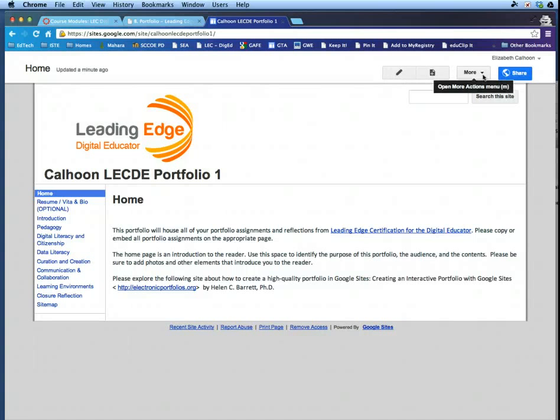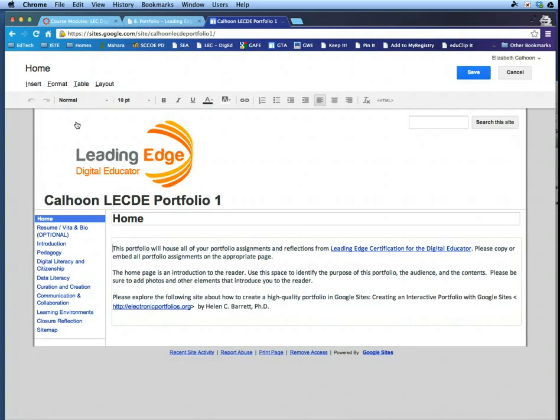The More tab mostly covers things that you might want to do across the entire site. Most of the time you will not be using this except in one particular situation. So from here, it's pretty straightforward. When I click on the Edit Page button, it brings up a very familiar text formatting toolbar, as well as some other menus up at the top.